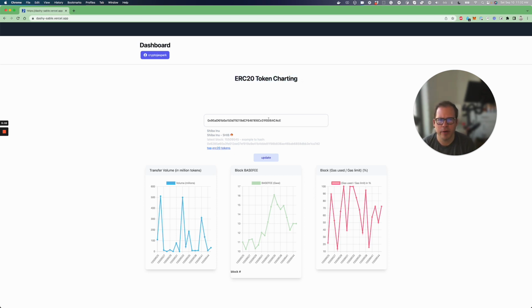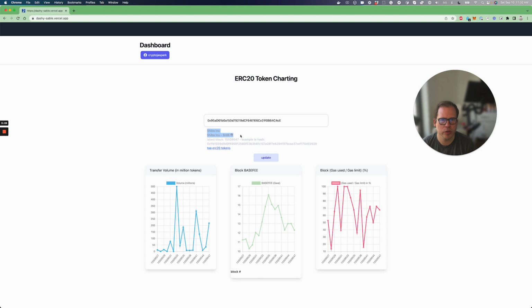But basically we have a header here, and then we have the input box where you can put whatever token you want. Right now it's Shiba Inu actually, and it'll tell you below. So we're going to pull that data. I'll show you how that works in the code. And then we'll even show you what's the latest block.